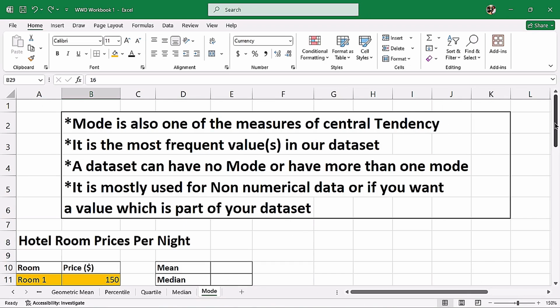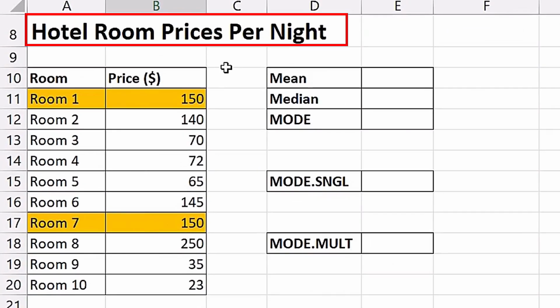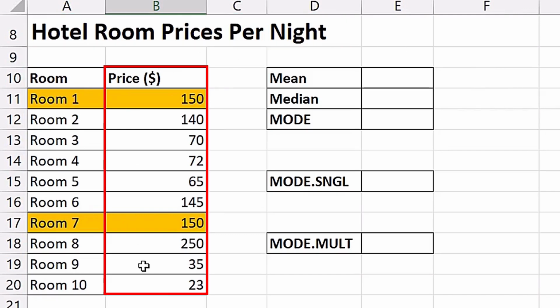Let's scroll down and we see our first example. Now I have the hotel room prices per night example here again. Here are the rooms and here are the prices. We want to first calculate the mean, the median, and then the modes so that we can compare those measures of central tendency. So let's start by calculating the mean.